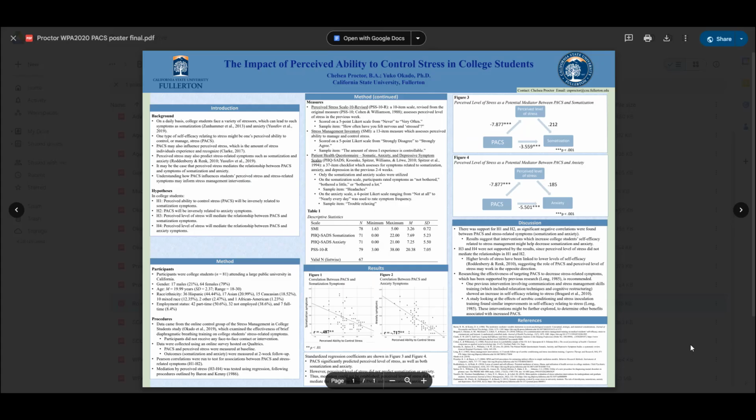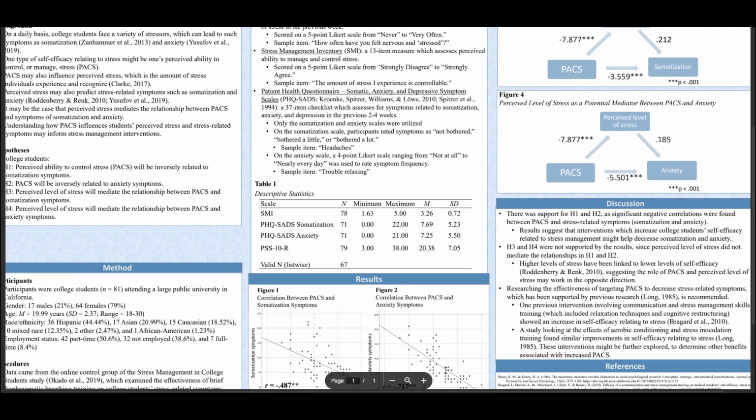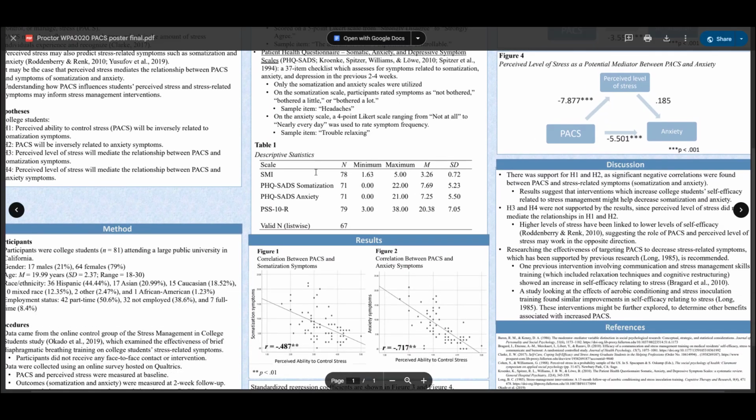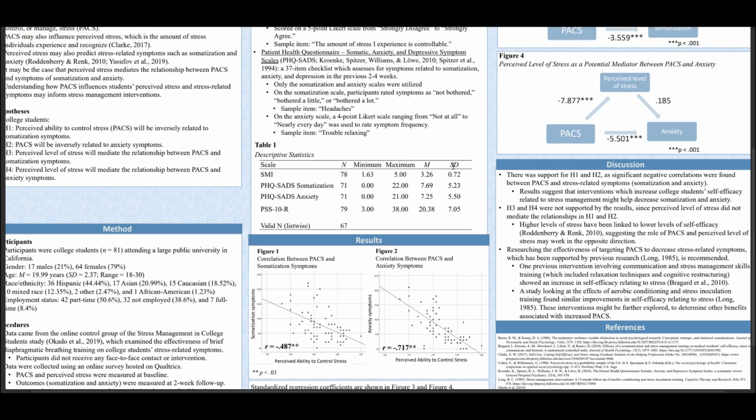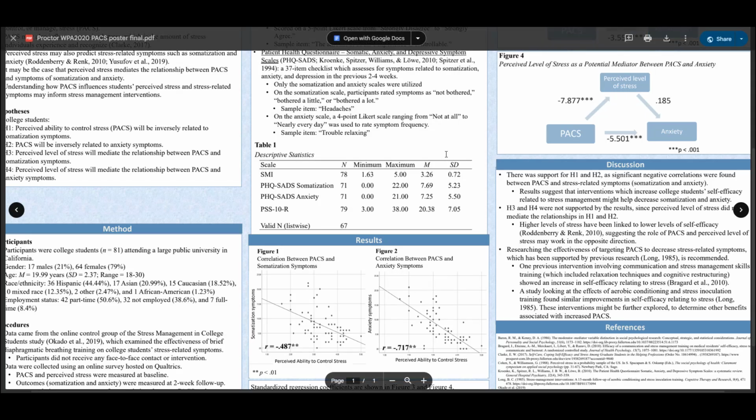And so here is a real life example of a poster that was presented at a conference. I just wanted to zoom in on the descriptive statistics table over here. You can see that this is very much like an APA style table, with mean and standard deviation abbreviated as noted, and the information is presented in a table format. So that's one way to do it.